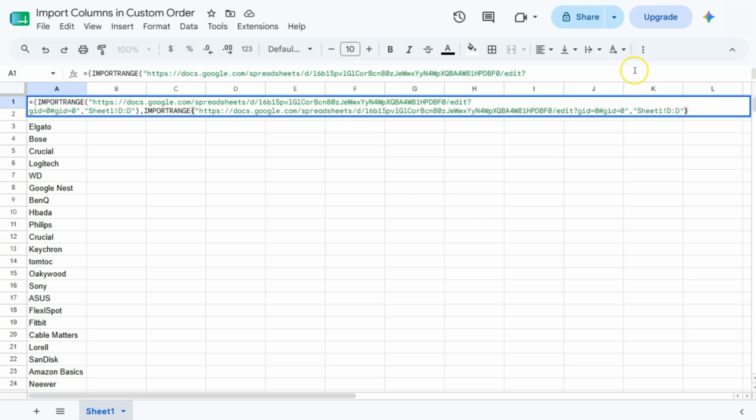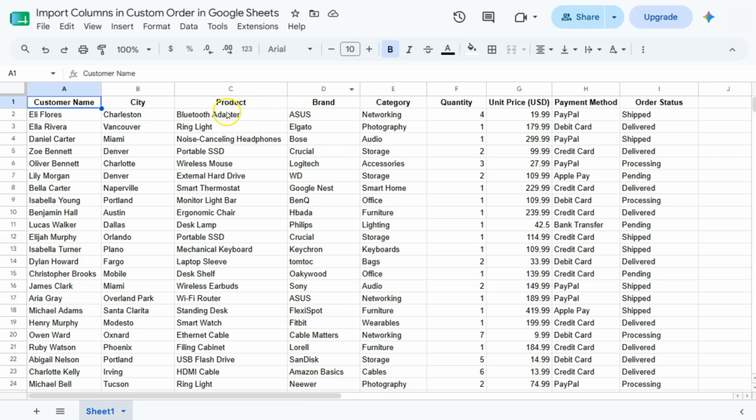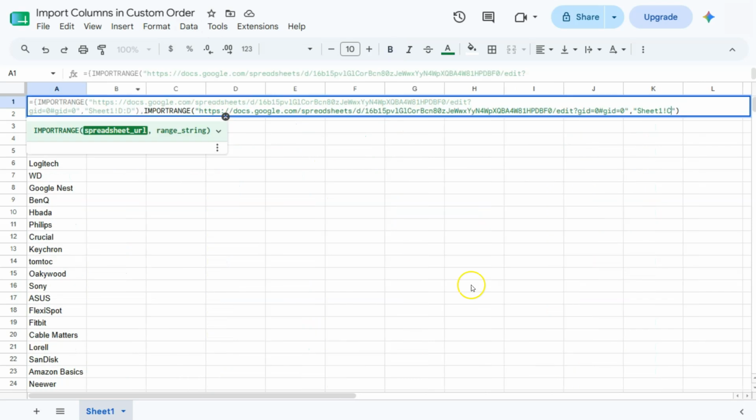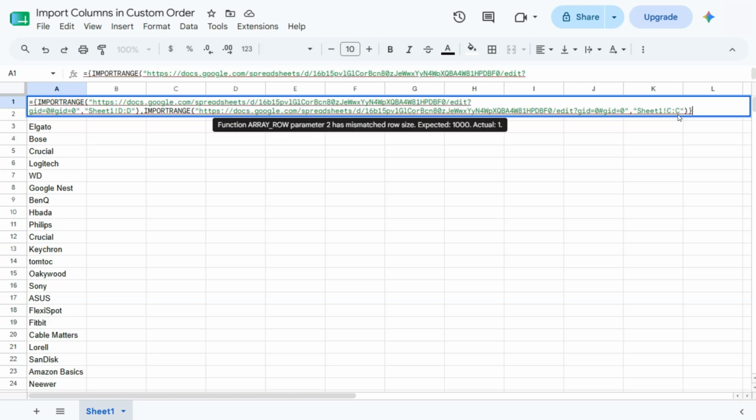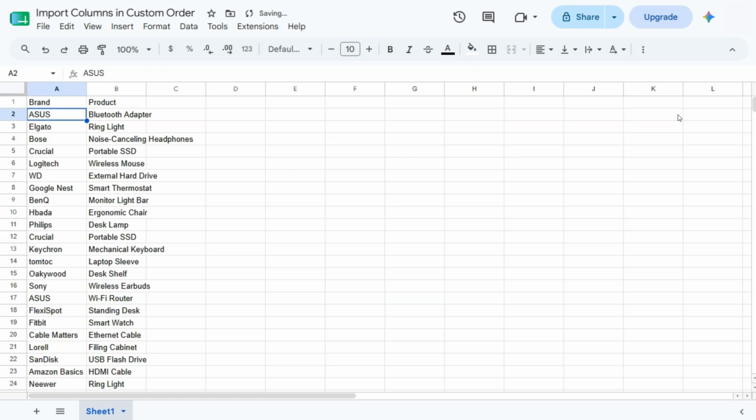But what I'm going to do next is edit the last part of my formula, which is my range string. With my range string, what I'm going to do here is put the previous column, which is column C. So if we go back to our original data, column C is our product. So again, the order that I want this to be in would be the brand, the product, then the unit price. We're going to do that. So we're going to start with column D, then column C. There you go. And at the end of that formula, I'm going to close it with our curly brackets. Press enter, and here we have it.